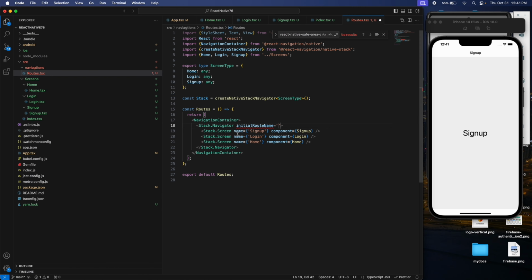So let's save it and just reload it. So initial route, see, this is the difference. So this is the usage of the initial route. See, our screen is in the bottom, but now it's an initial route. So it will show you. And now I'm going to show you how to customize your stack navigator also.